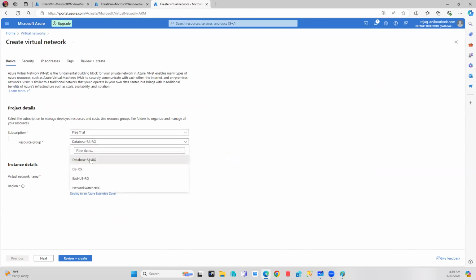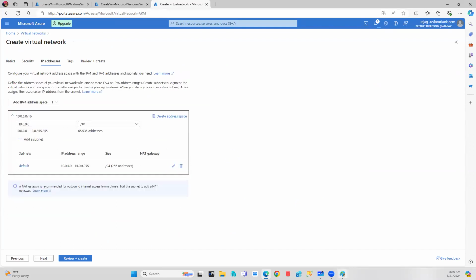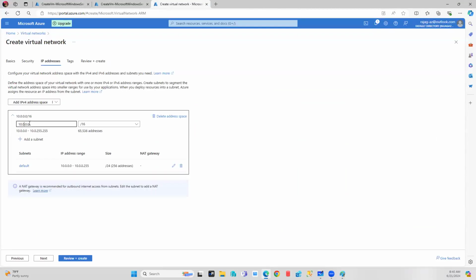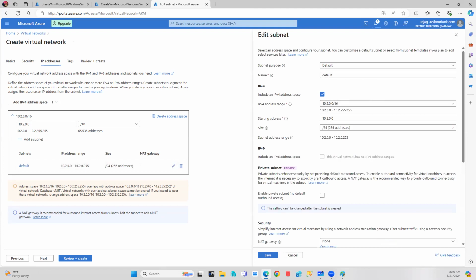So create the database network, sir. Database vnet. Click on next, click on next. So this time, what IP address did I select, sir? 10.2.1. Okay, 10.2. I'm going for the same IP address, but I'm just changing, what am I changing, sir?